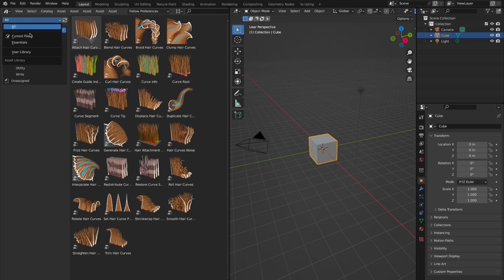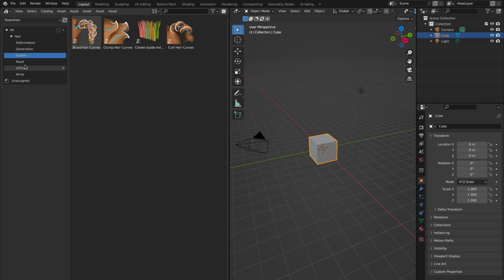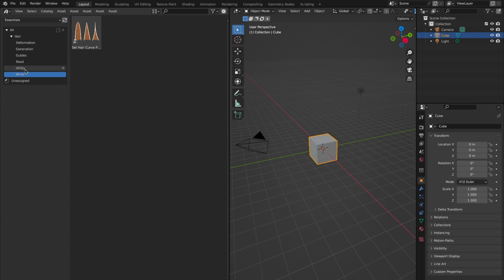So if we click on the dropdown, you notice they're set to essentials. And from here, you would also see that we have a set of categories that the hair exists as. So we do have the deformation, generation, guides, read, utility, and also write. So depending on the kind of hair that you're trying to create, you would definitely find something quite useful here.